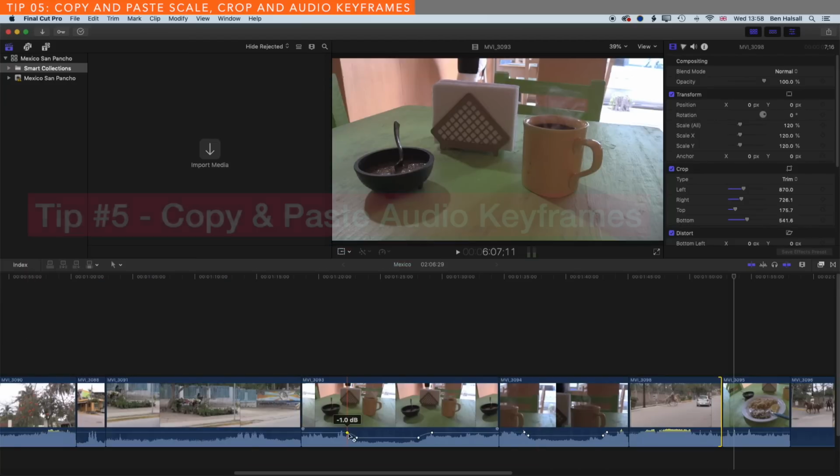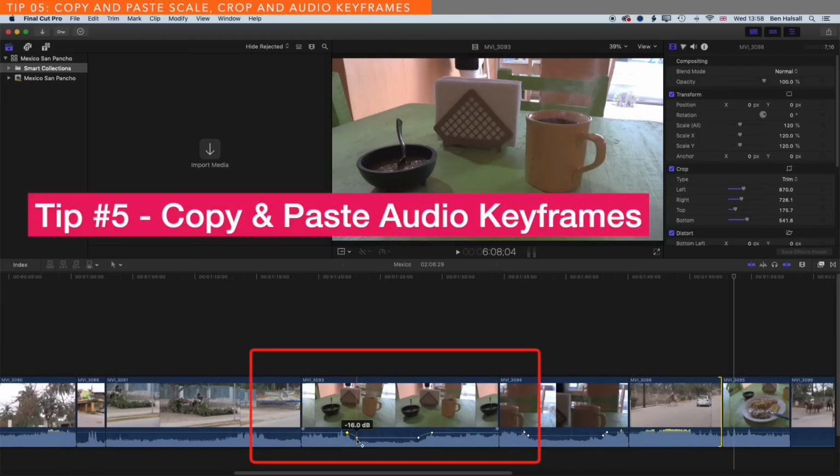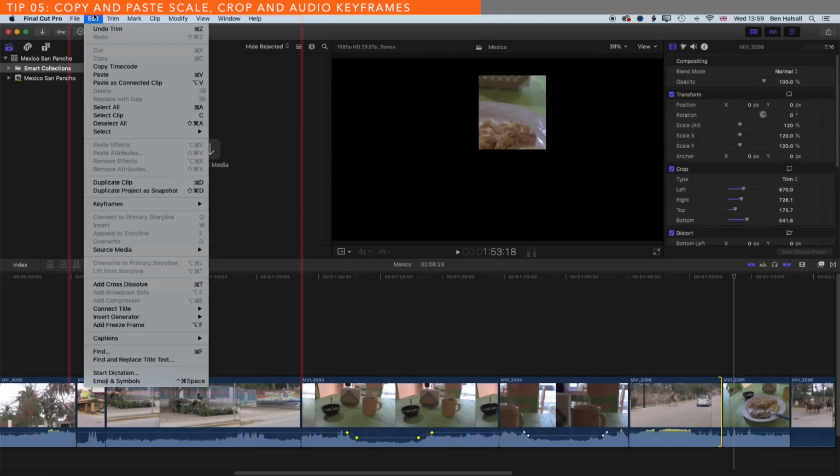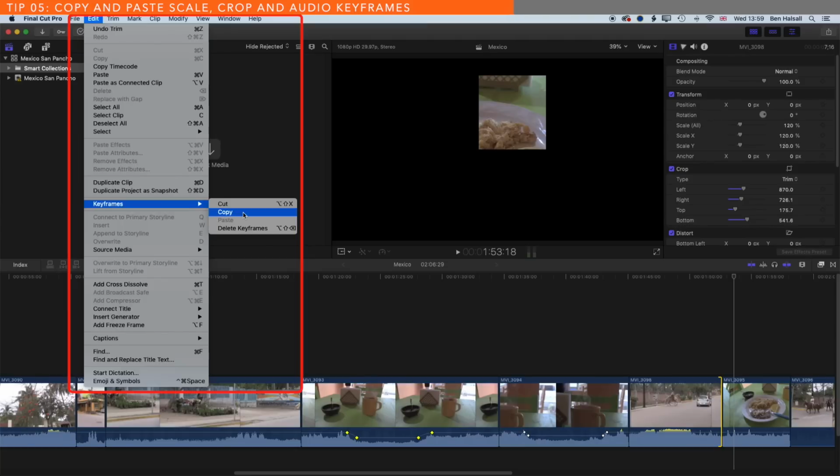The second part of this copying and pasting is copying and pasting these audio keyframes. If I hold down Shift, I can select multiple keyframes there. I can come to Edit, come down to Keyframes and Copy. This is not the same copy function as the regular copy function. We need to actually come down to the menu here.